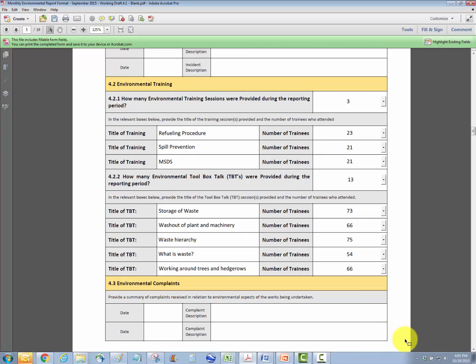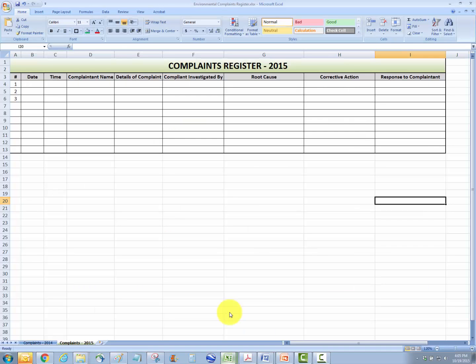The next section is 4.3 environmental complaints. In this section we need you to describe any environmental complaints that were received during the reporting period. So where do we go to retrieve this information? What we need to do is look at our environmental complaints register. So let's open that and have a look. We can see from the complaints register that there have been no environmental complaints for 2015. And this is sort of what we expect.